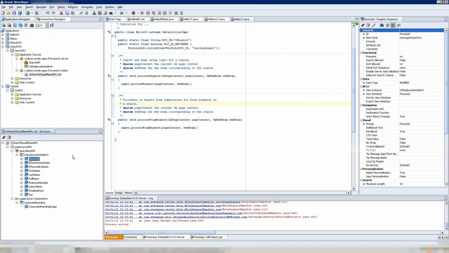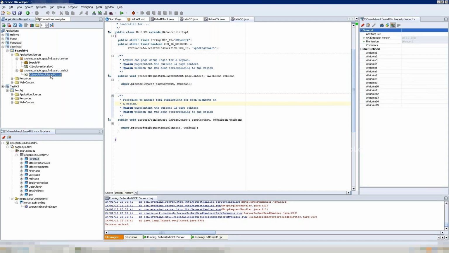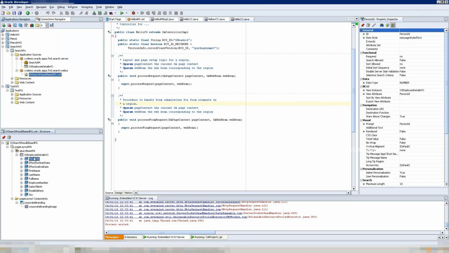So all these columns I want to show, but person ID I don't want to show to the user. So what I'll do is, there is a property called rendered. What it does is hide the item from the page. Rendered false hides, and rendered true will show that item to the user. I made it false for the person ID. By default, it will be true for any item or any region when you create it.